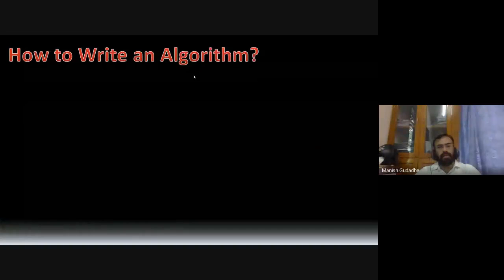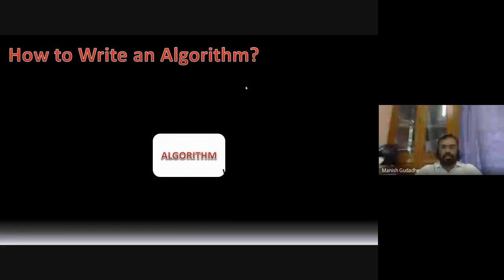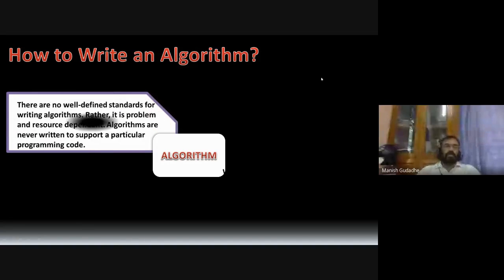Now, how to write an algorithm? We must understand the first point: there is no well-defined standard for writing an algorithm. It is just a logic design. It is just logic building. You can write it on your own.